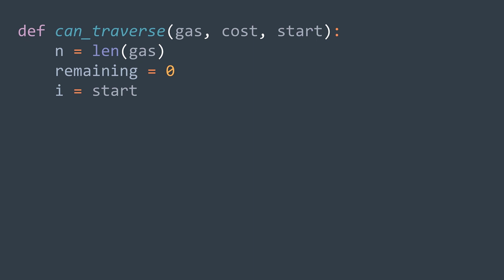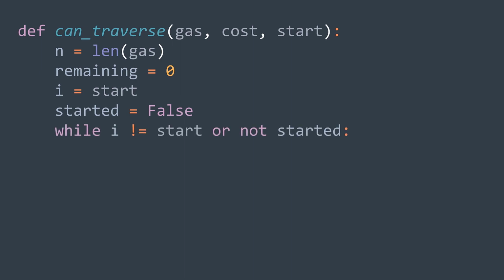And we also need a boolean variable started to know if we started walking yet or not. We need this variable in our loop condition. We need to keep looping until we go back to start. We write while I isn't equal to start or not started. Here, not started is important, because if we don't use it, we won't even enter the loop.